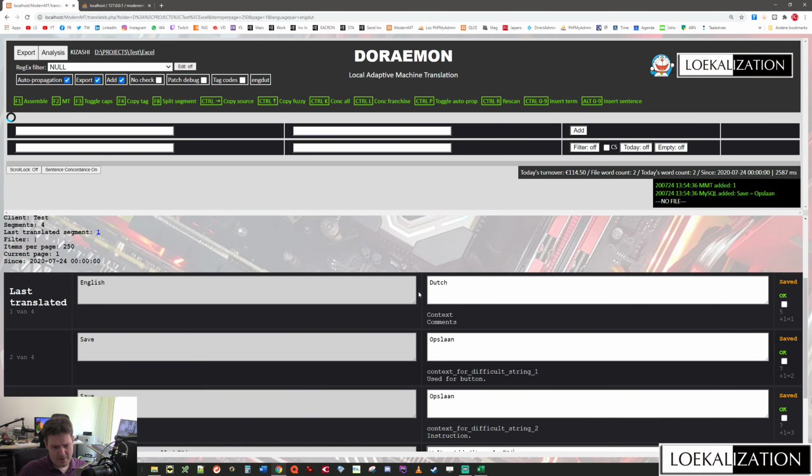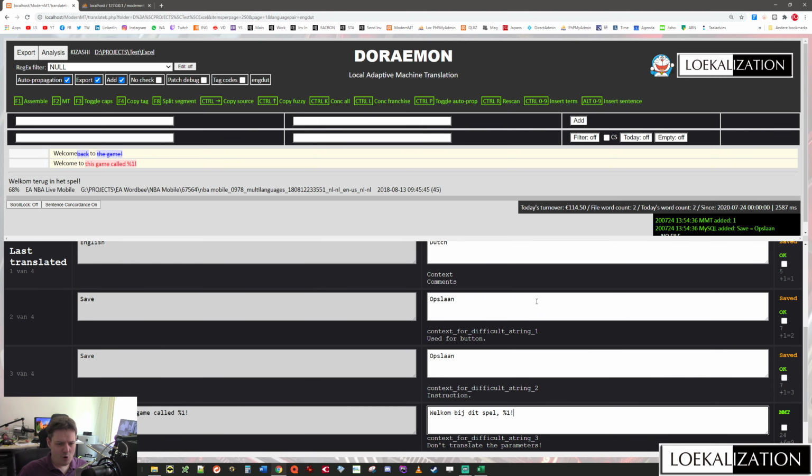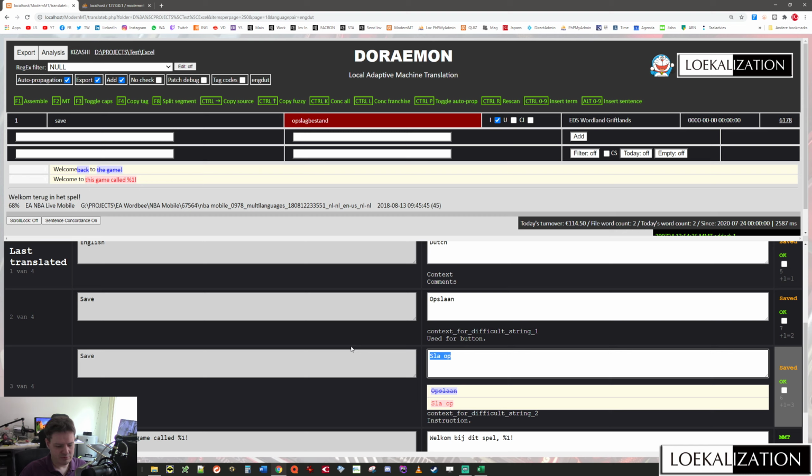Okay, so I started translating automatically. We translate English to Dutch, save as opslaan, but this save is not an instruction. It's not used for a button. So in this case, in Dutch, we have to use an imperative. So we could do this, or maybe this, whatever you prefer. I think this sounds better in this case.